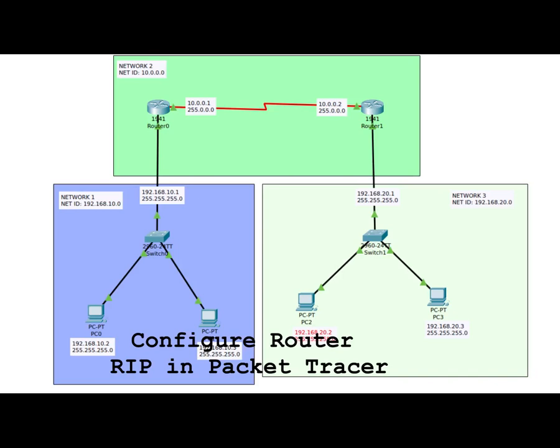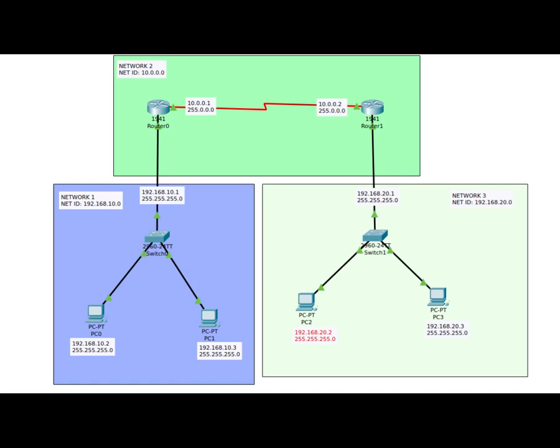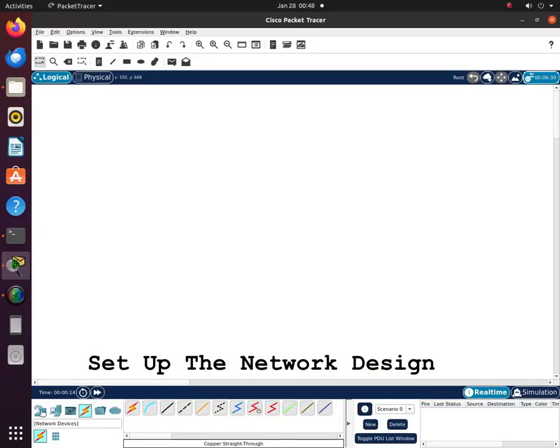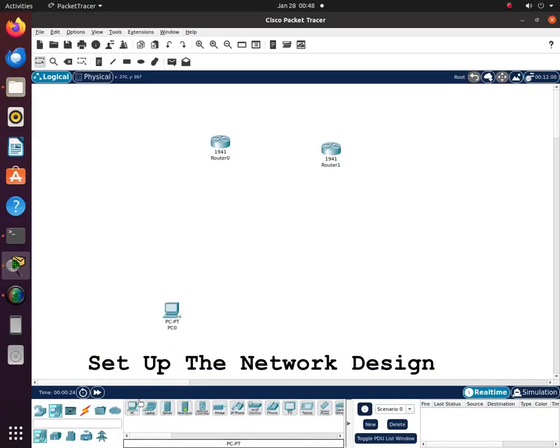Welcome to this tutorial in which I will be guiding you on how to configure router RIP dynamic routing protocol in Cisco Packet Tracer. As shown in this design, the network will consist of 3 different networks. In our first step, we will set up the design of the network.